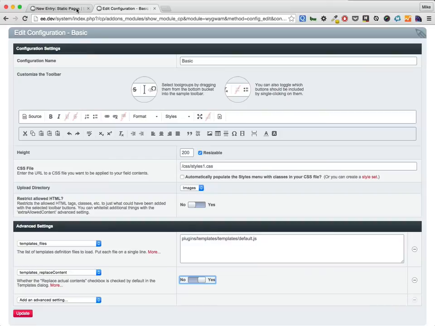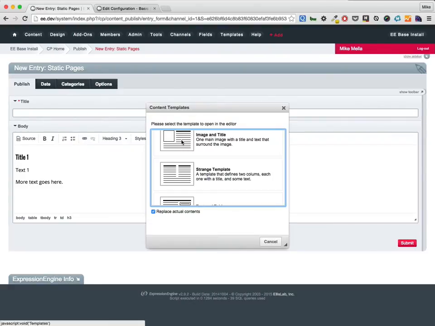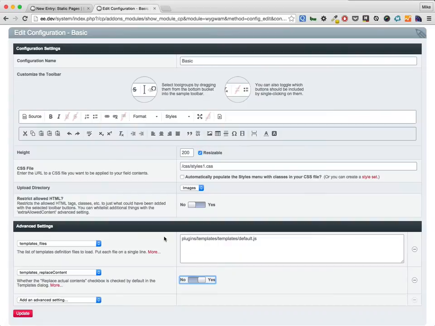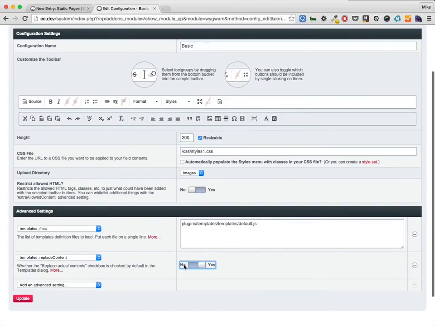templates_replace_content. So by default, for some reason, when you click on a template, there's this checkbox, replace actual contents, and it's selected. So if you watch this text here that I already have in the field, if I click a template, it replaces everything that's in the field with the template code. I can't think of a single situation in which you'd want that to happen, and I can imagine my clients calling me in a panic saying I clicked a button and all my text disappeared. So if you value your sanity, I would add this setting and switch it to no. And when you do that, that checkbox won't be selected by default, so they can just ignore it.